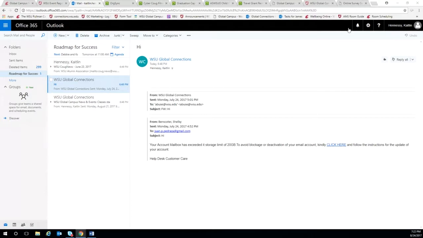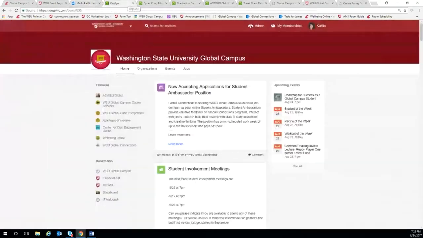Excellent. All right, so I'm going to jump back into everything, and we're going to go into our org sync next. For us, it's called CougSync, and this is really the hub of student involvement opportunities. When you log in, you'll see Washington State University Global Campus. This middle area populates with whatever organizations you have joined or what you're interested in.